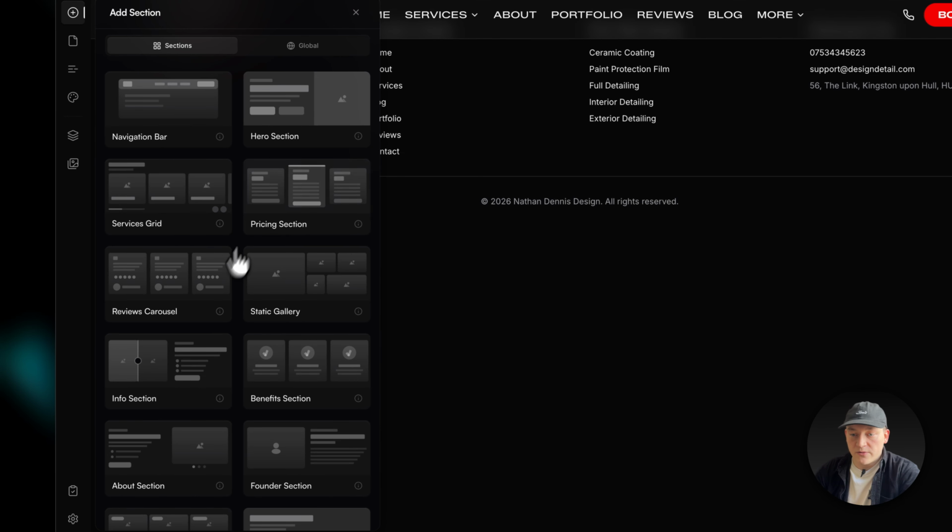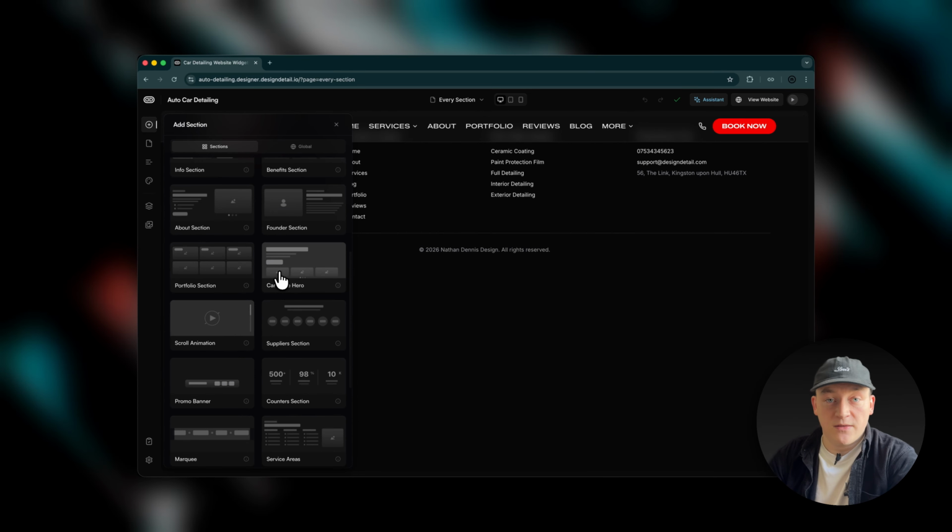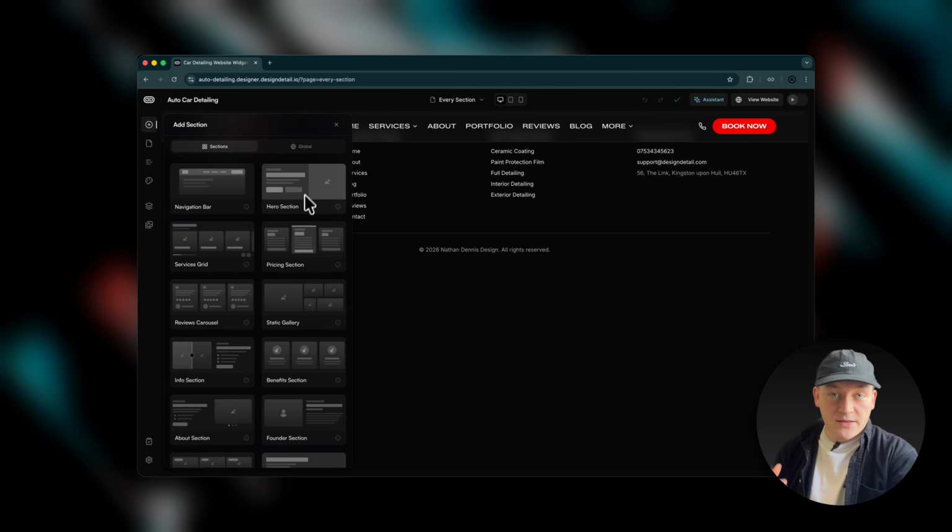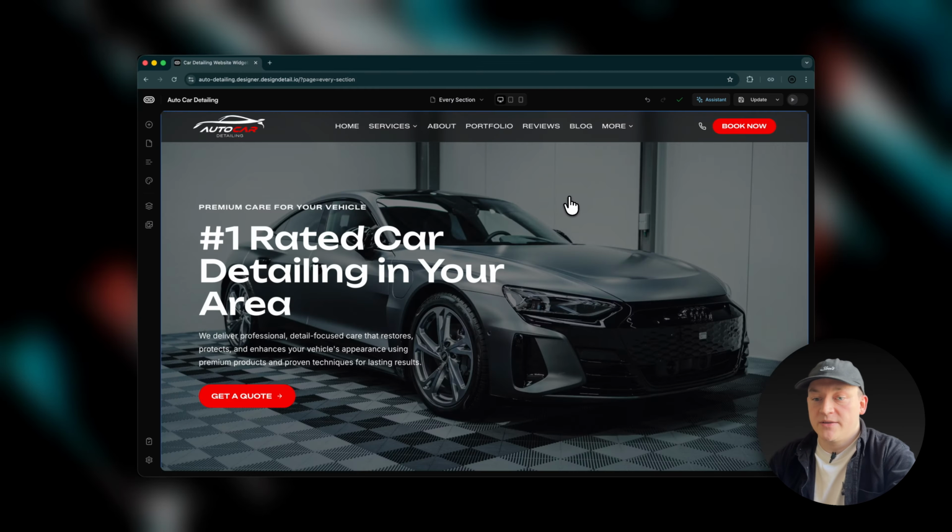And these are where all your sections are that we think you could really do with on your website. First thing that I'm going to add in is a hero section. A hero section is pretty much the most important part of your website. It's the part that needs to explain who you are, what you do, where you are, some social proof, and an easy call to action. So that's what we've set up here.